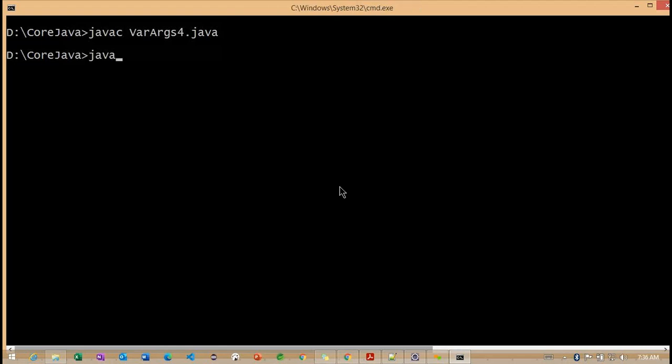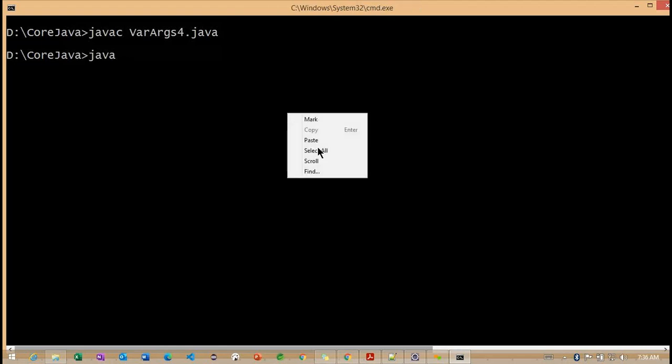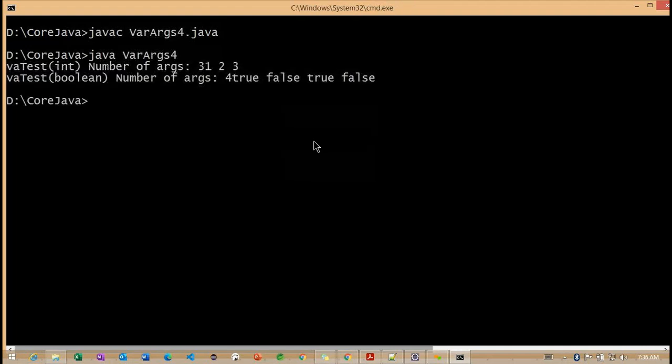Let me compile one more time and run with the varargs. Now you can see these are the two outputs. The first one is executing for the integer method, and the second one is executing for the boolean method. Getting the point? So these are the varargs concepts here. Any questions regarding this particular varargs concept?